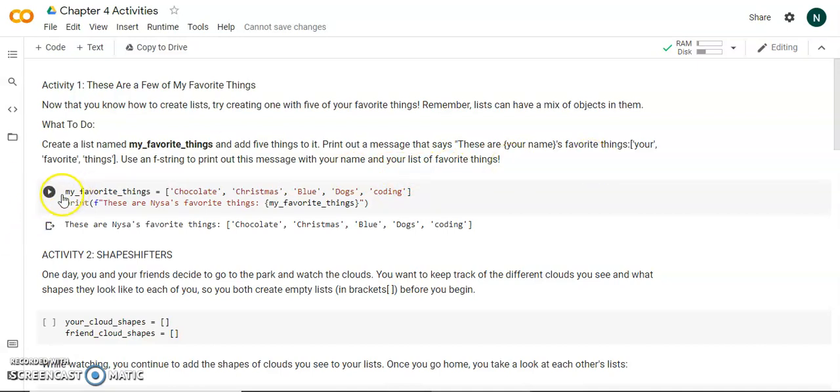So I have created my code. my_favorite_things equals, then I have opened square brackets and single quotes: chocolate, Christmas, blue, dogs and coding. And then you need to print an F string: "These are Naisha's favorite things". You have to write your name and the list of your favorite things. So it printed out "These are Naisha's favorite things" and the list which we have given it.